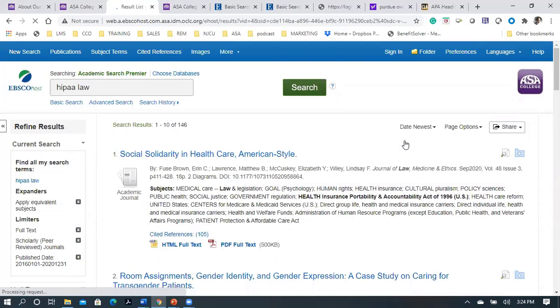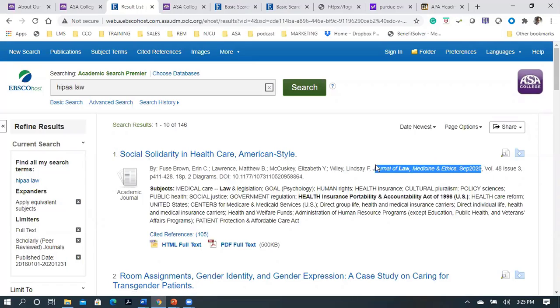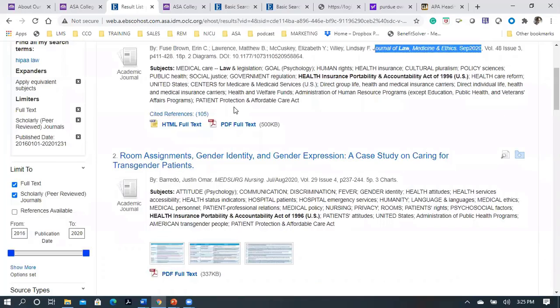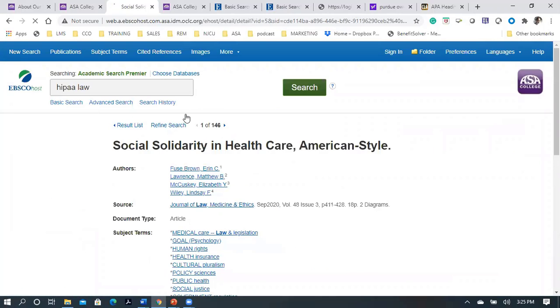So in this case, I have an article here, and if I look at the information, this social solidarity in healthcare, this is from the Journal of Law dealing with HIPAA. This is from September 2020 from the Journal of Law, Medicine, and Ethics. And wow, this is a great way for me to find my search, or in this case, my search criteria, which happens to be HIPAA law. I could go in and click on it so that I can review the abstract to see what this article is about. Is it relevant to my search?